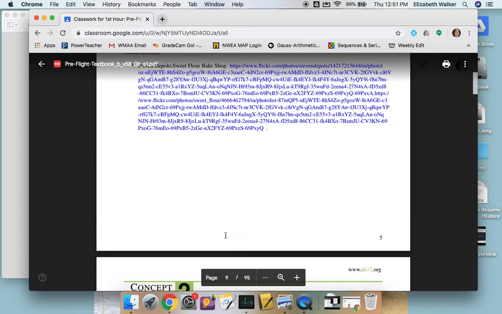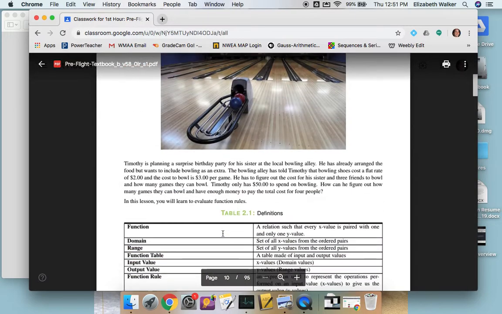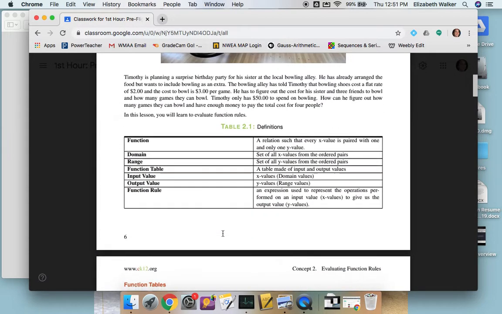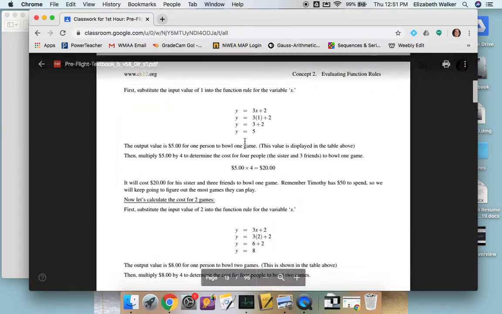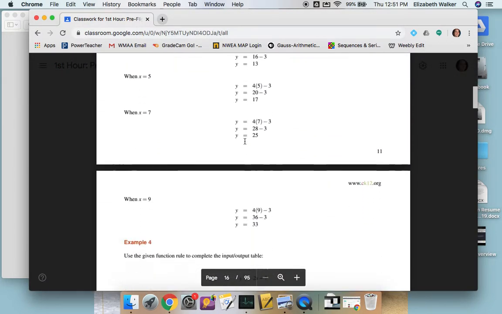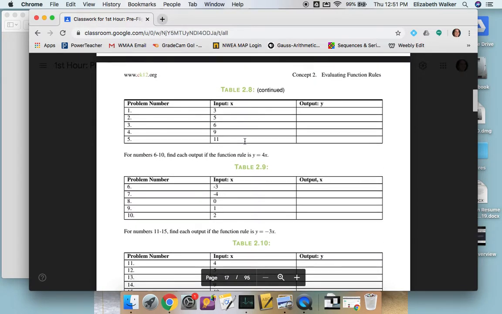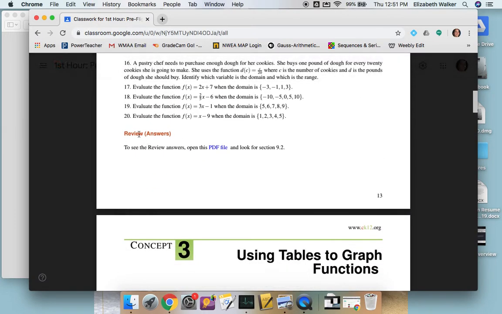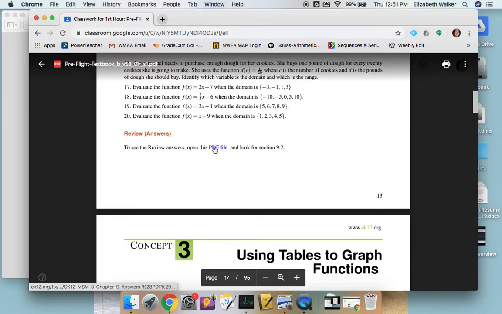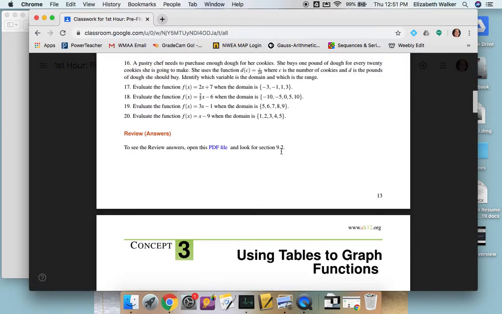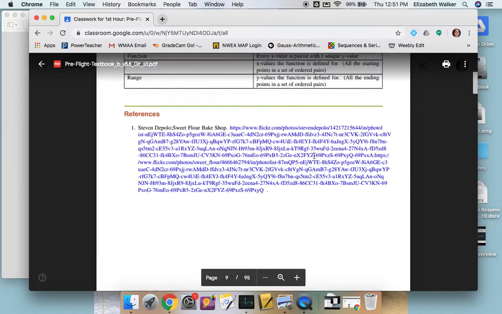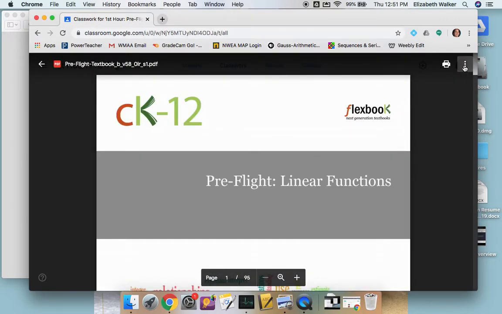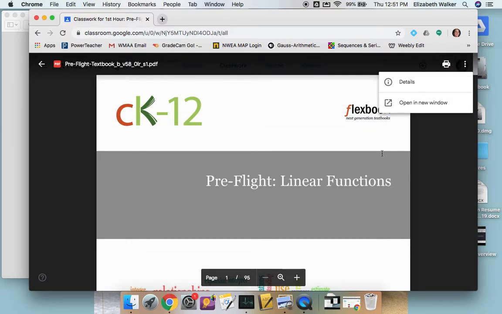And then there's vocab and references, and then it gets into Concept 2, and the way that it is set up is the same. You have your definitions, you have the lesson. Some are shorter, some are longer, just depends. And then it has the review problems. And then it says review answers, and then you click on this PDF file and look for section 9.2. So this textbook has a total of 9 concepts in it, and I want you to download this. You don't need to print, but if you go into more actions, I'm going to open this into a new window.